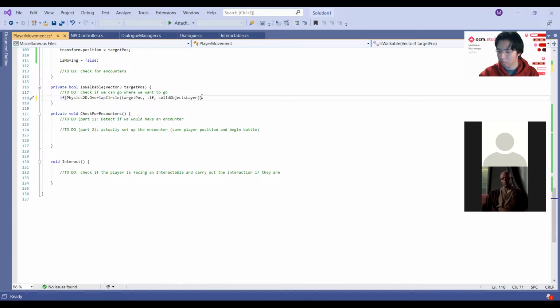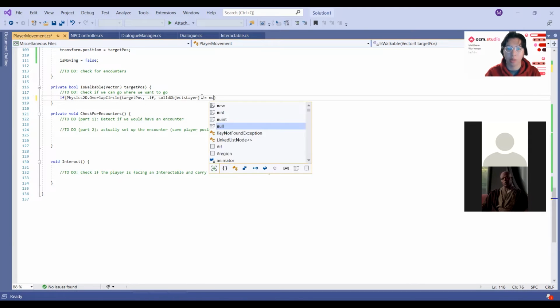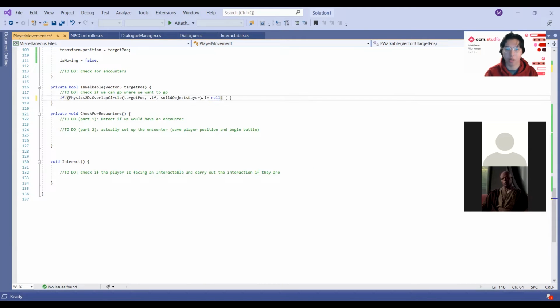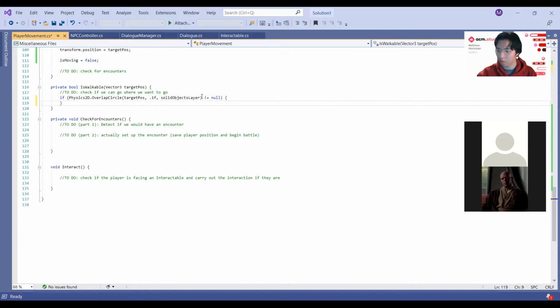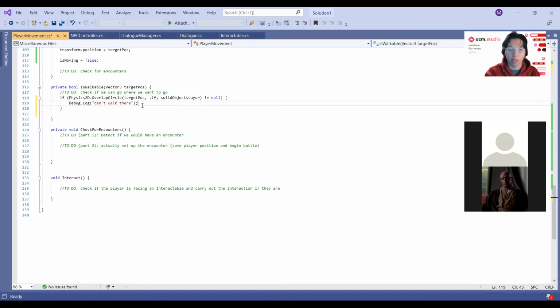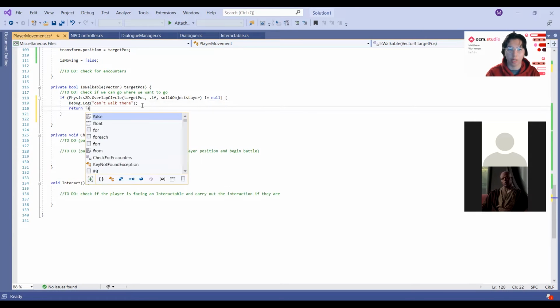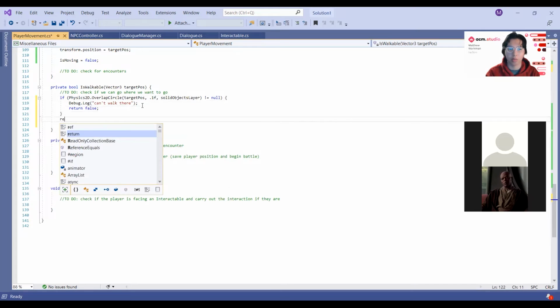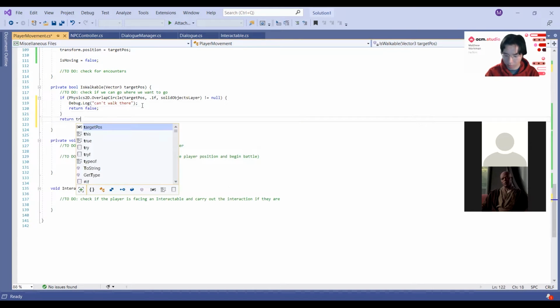Right. And then we check if that does not return null. That means if we do come into contact with something that's on the solid objects layer, for right now we're just going to hit Debug.Log, and then you should put a message like "can't walk there," or something like that, just so we can keep track of whether or not we're able to walk there. And then within the if statement, we also want to return false, so that we don't actually move there. And then last, we'll have a return true.